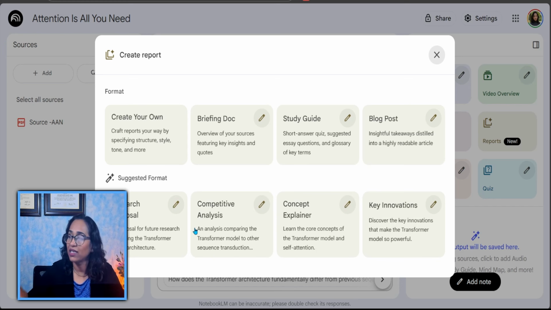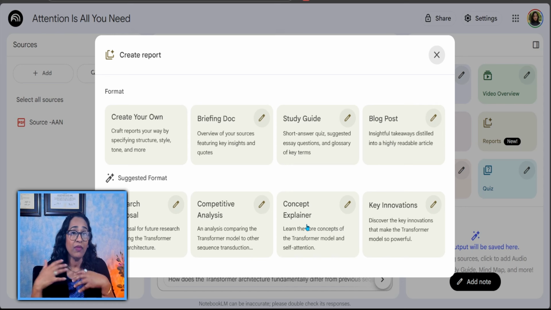So it knows that it's a research paper and it's giving me a research proposal, competitive analysis, concept explainer, and key innovations. If you're writing research, curating all your research and using these suggested formats could be a great thing. If you're trying to write a whole new paper, again, using all of this information could be great. Generating a report, having your data, your research, your information, it is going to suggest based on your sources. What do I mean by that?